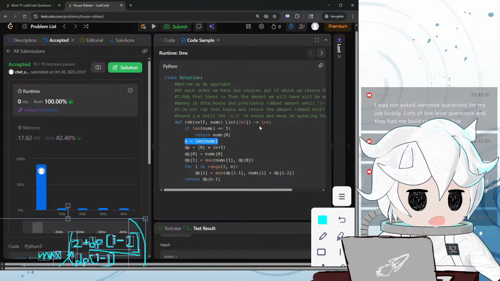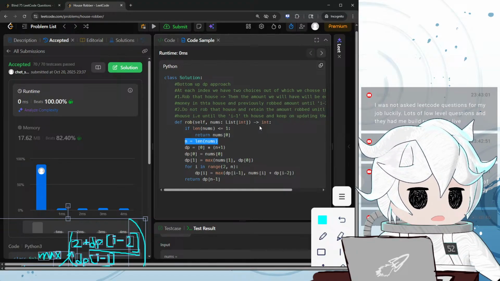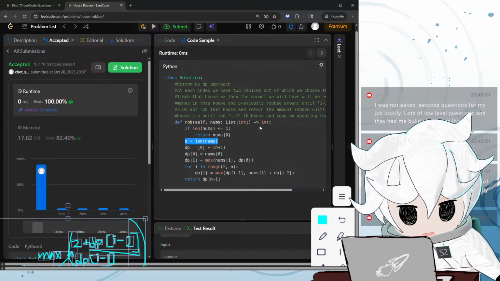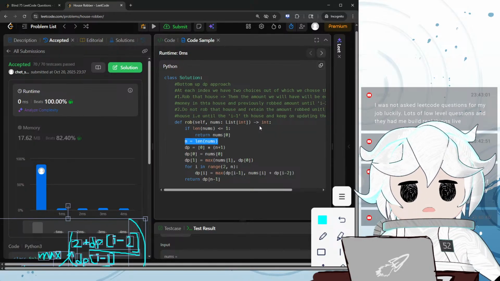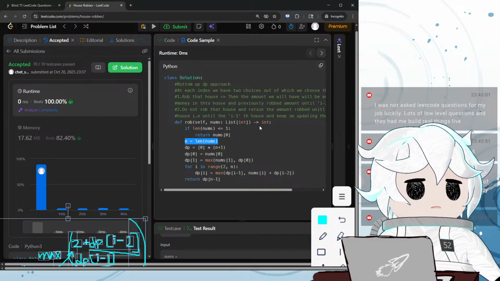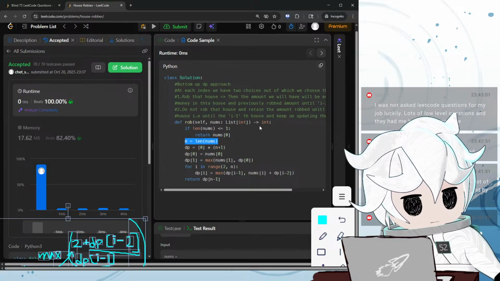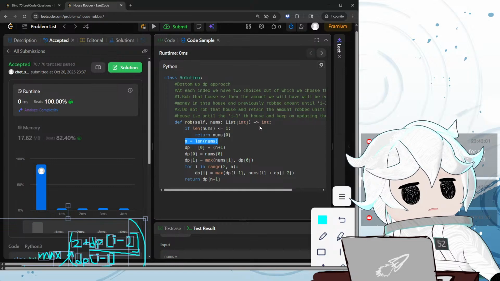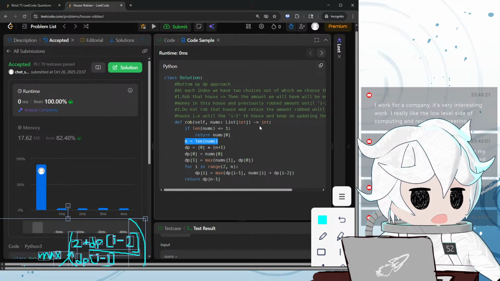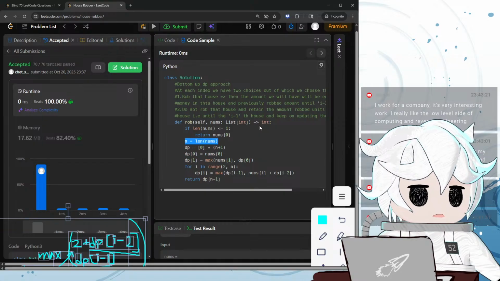Ethereum says, I was not asked Leetcode questions for my job, luckily. Lots of low-level questions, and they had me build real things. Like, what? They had you build stuff in the interview? Oh yeah, what do you mean low-level questions? I work for a company. It's very interesting work. I really like the low-level side of computing and reverse engineering.